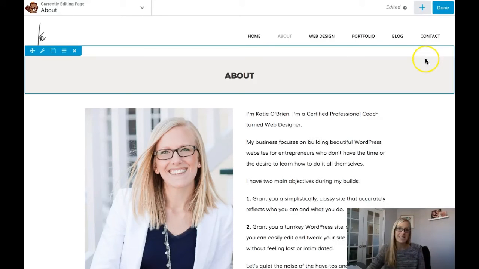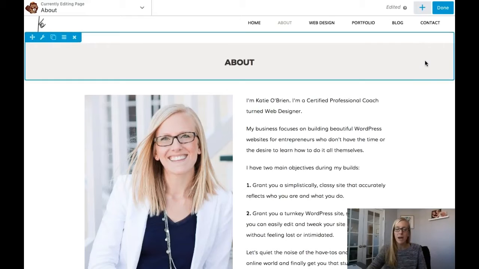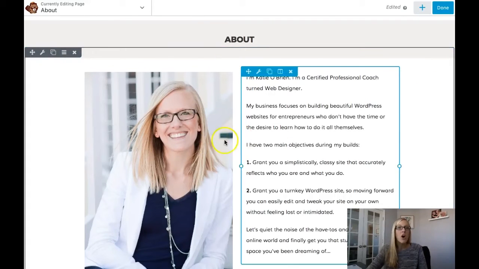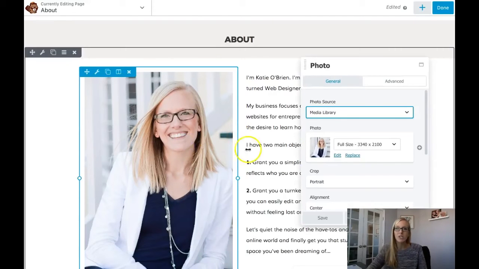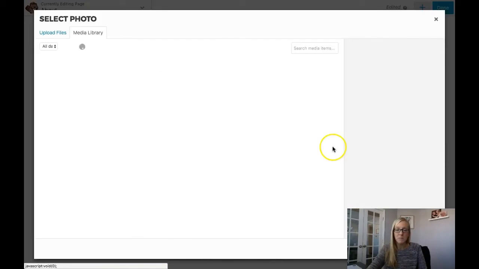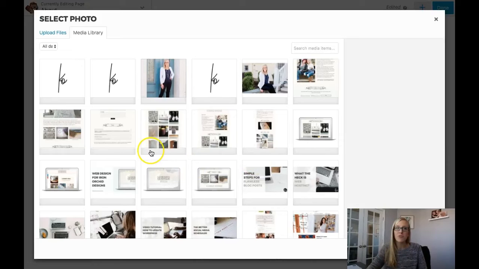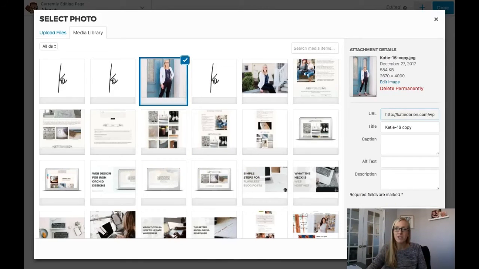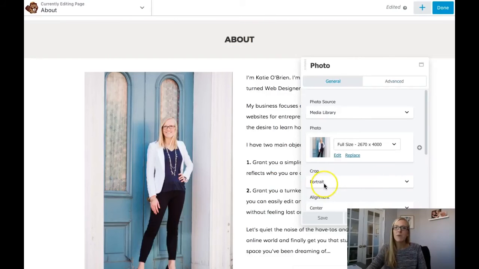But if you're editing existing content on your page that's using Beaver Builder, all you would do is simply click the module itself. So for a photo itself, you would just click the Replace button. You'd upload your new file, or you would select the new image from the media library. And for here, we'll go ahead and just leave it portrait, and we can click Save.